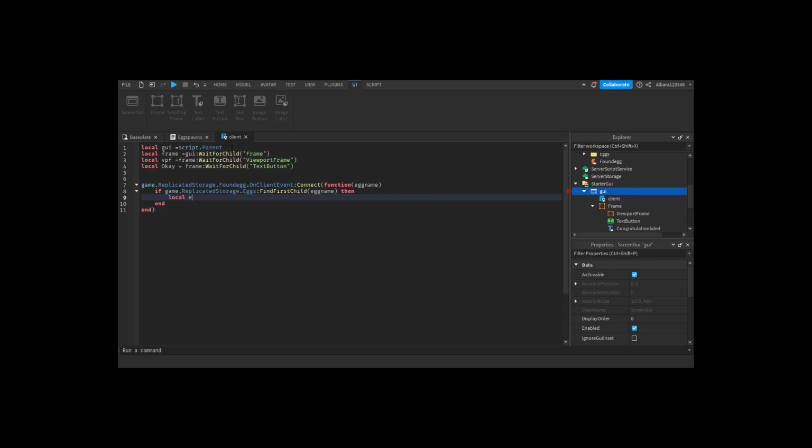So we say local egg clone is equal to, we make the clone from game dot replicated storage dot eggs, we give the egg name, and we make a clone. Yeah, we make a clone of the one we find. We will make the clone from the replicated storage again, the same process. Okay, so we have made the clone. Let me make the clone capital. Okay, so the clone is done. We have made the clone of the egg.